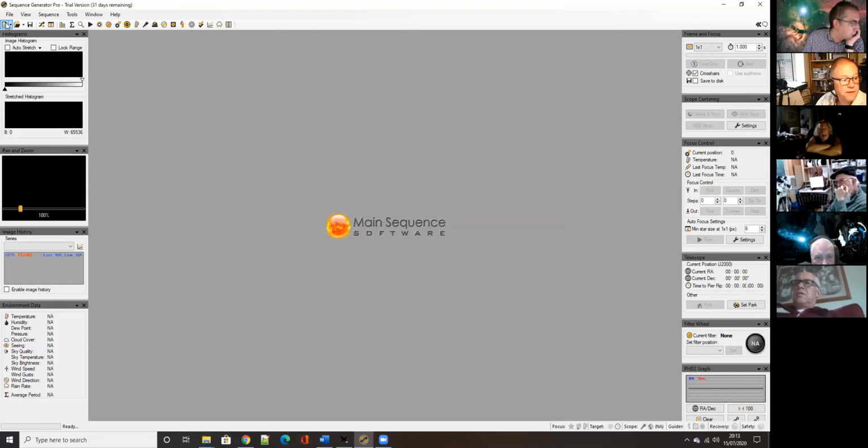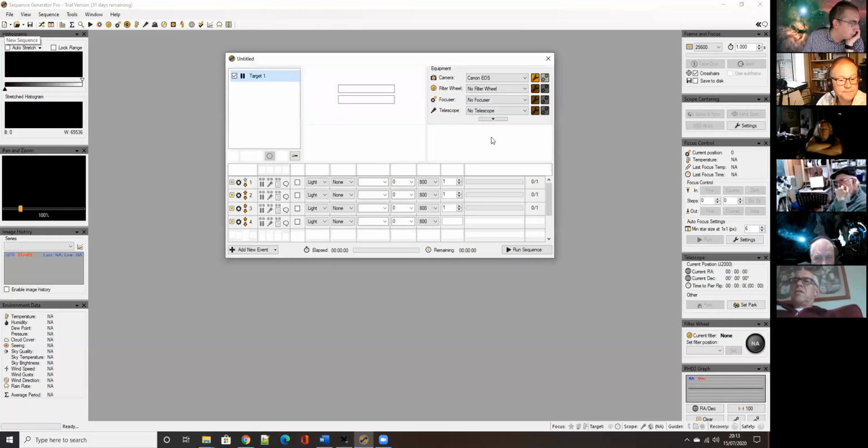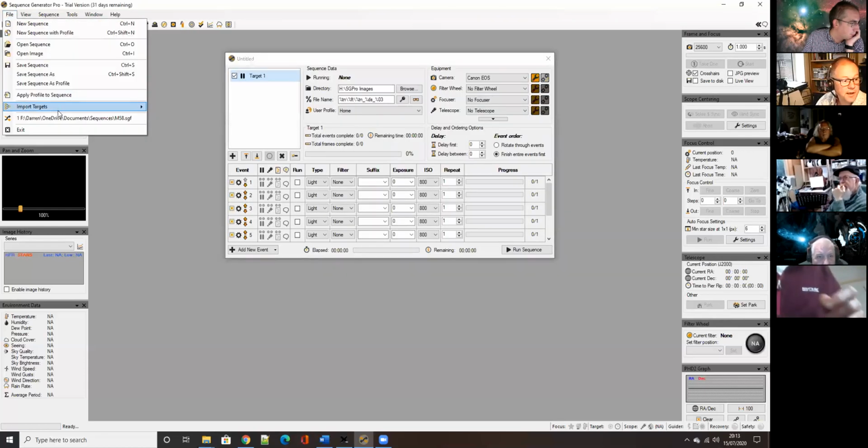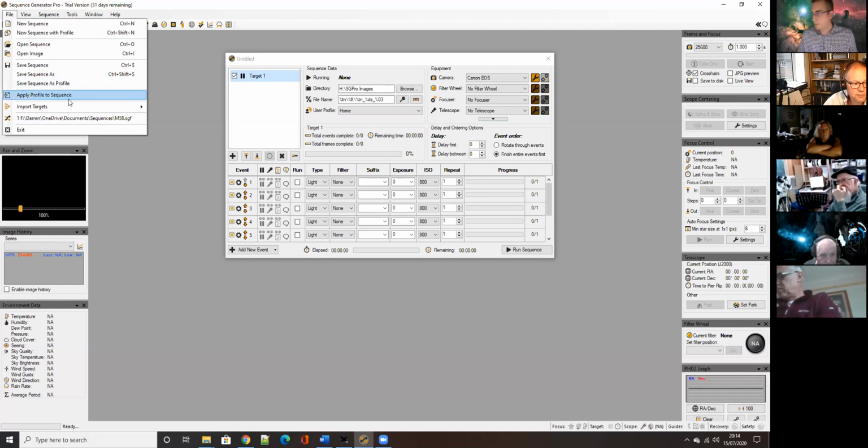However, a slightly quicker way of doing that, and I'll just create a new one again, is to apply a profile to a sequence. If you remember at the very beginning, I said that the profiles are like a template, and they don't link to your sequences. So once I've got a sequence with a particular profile associated with it, if I go and change that equipment profile, Sequence Generator does not go back to those saved sequences and update them. But you could do that essentially manually by using this menu option to apply the profile to the sequence.